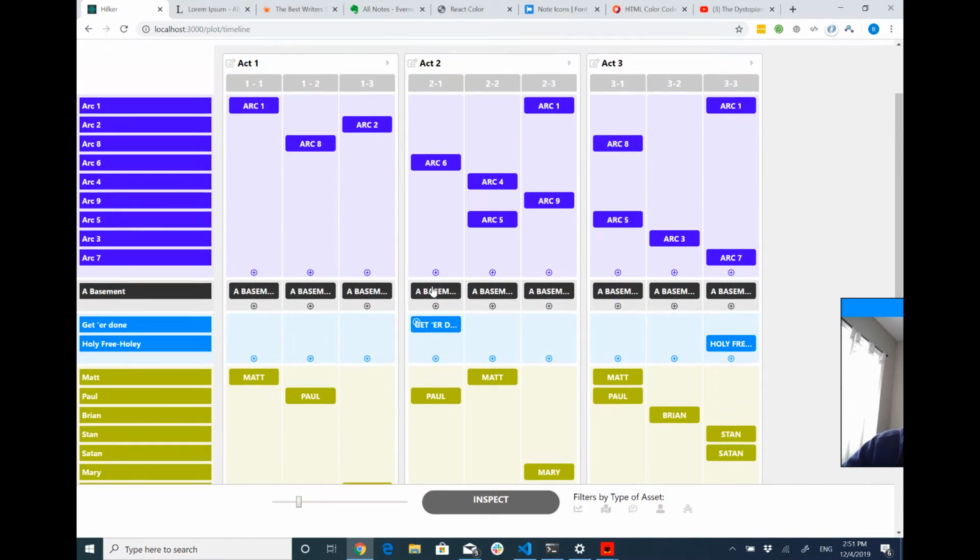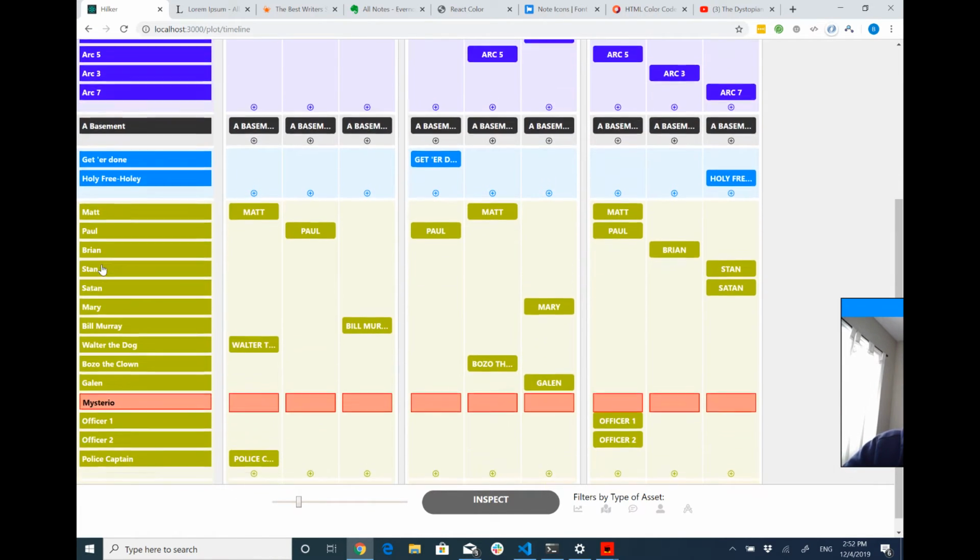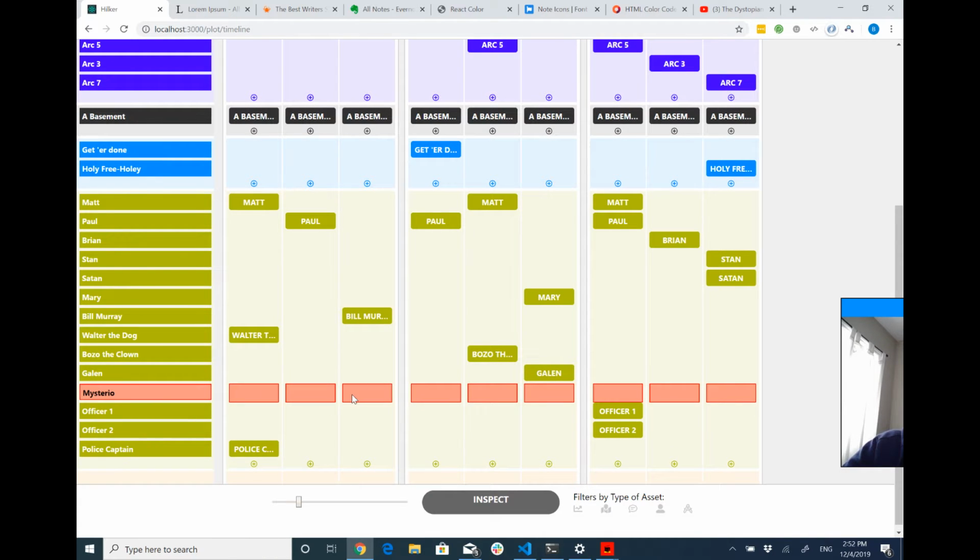But then as you scroll down, you see, oh my goodness, these are these 9 acts. These are not sorted because they're just in the order in which they were created. And then you see this red line here. Look at this red line. That is because Mysterio is not in the project. I created this character, Mysterio, but I'm not using him anywhere. So that is a little visual feedback that, not there.